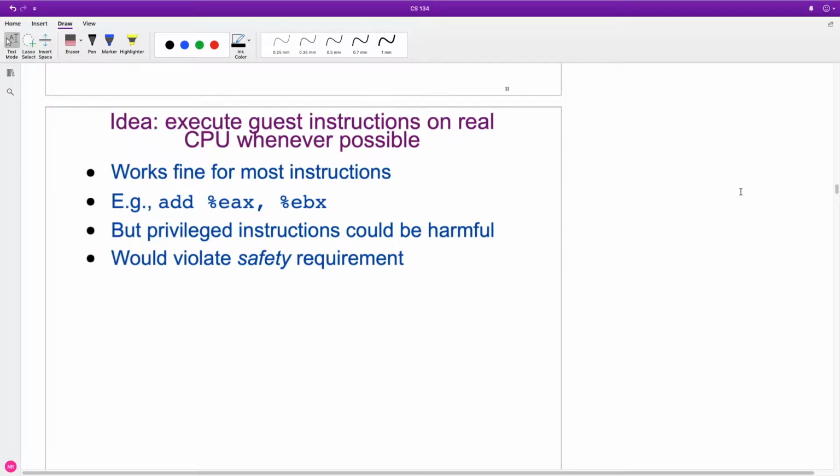The problem is privileged instructions, right? Instructions that, for instance, try and modify the page table register. You can't just directly execute those on the real hardware because you don't want this guest operating system to change the real page table. Because then, if they can change the page table, they can adjust what's in the page table, and they can go look at any other piece of physical memory. Right? We don't want that. Does that make sense?